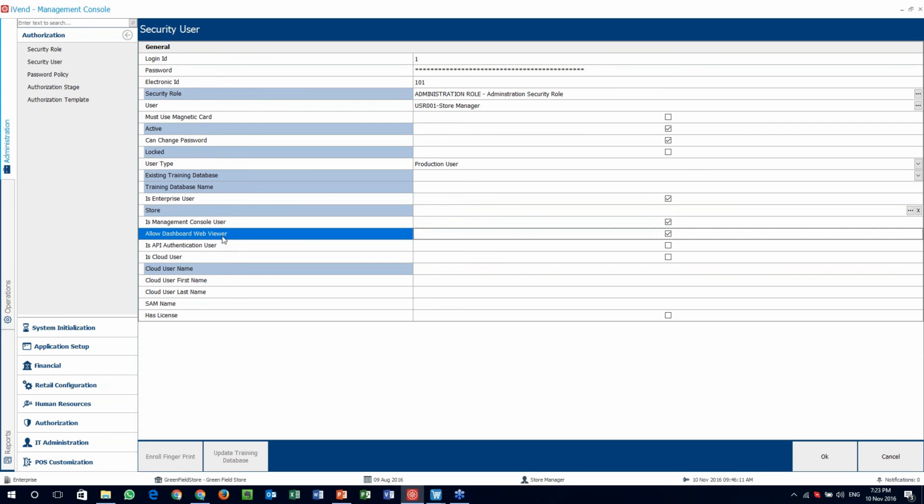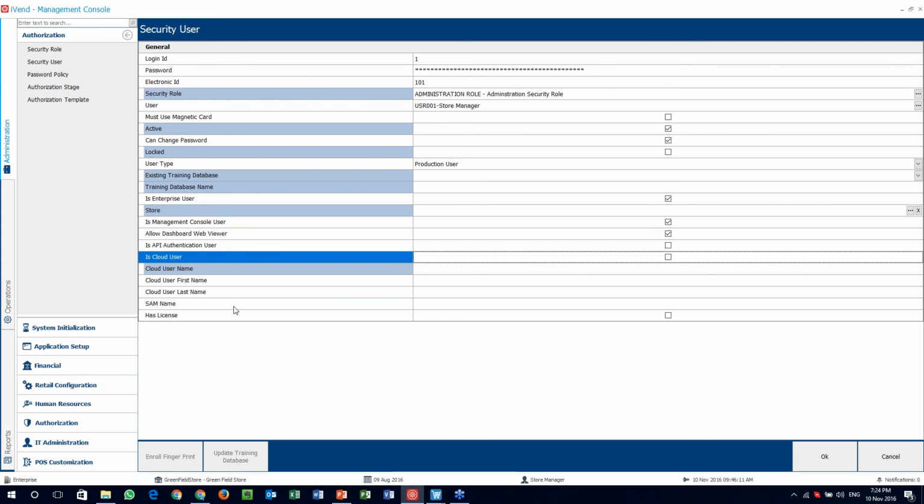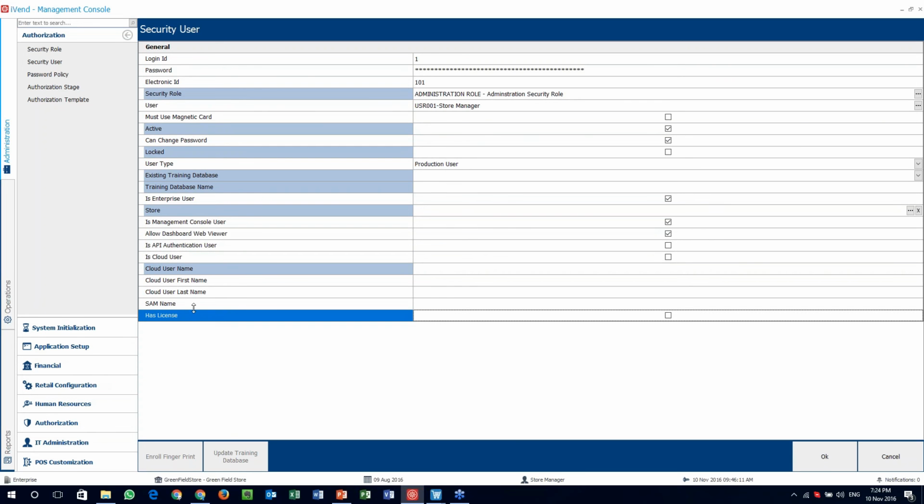Well, this means that you are able to free up a license for things like management console or point of sale, so that managers can see what they need, the reports, as opposed to hogging a whole management console license or point of sale license, depending on what they need. API authentications, so if there are any external API authentications that need to take place, whether this is a cloud user or not, as well as whether they have a license or a SAM name.